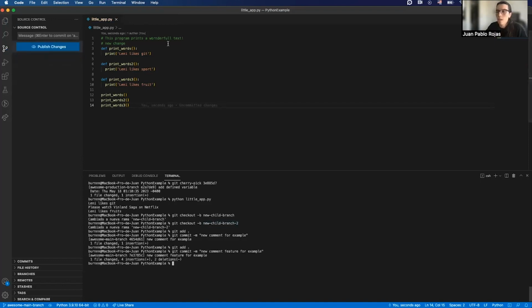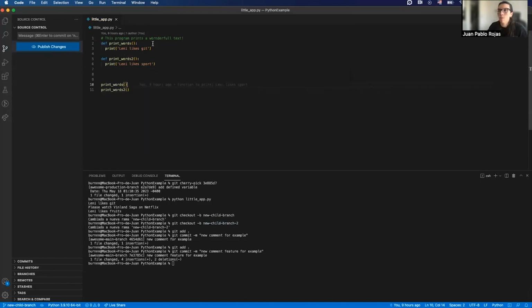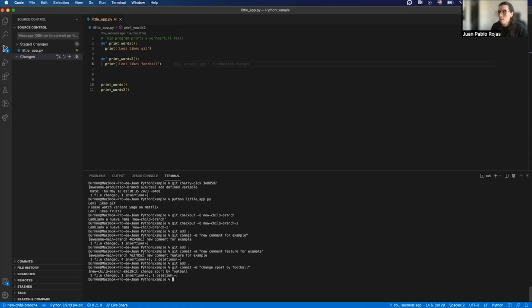Okay, suppose that we have a different commit in my main branch, and in the child branch, we work on other things. For example, change the sport to football. We create my own commit: sport equal football. Okay, that's it. I have one commit right here.